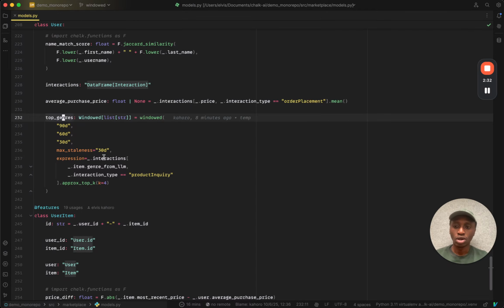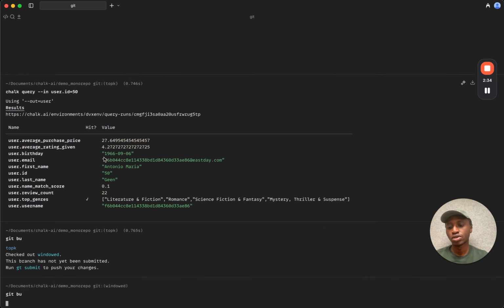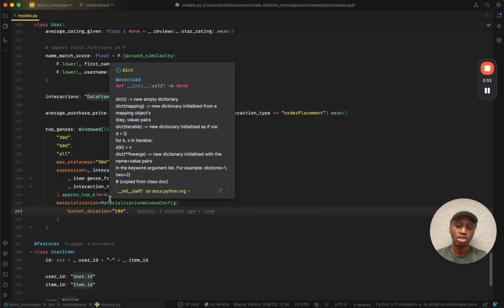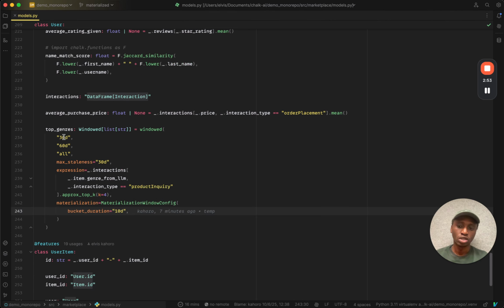And I can also materialize this. So I go up another branch, I can see that we can add materialization to this and have Chalk compute these values also across different buckets. That way this computation runs faster. And so we're going to compute the top genres against these 3-day intervals, and then we can just aggregate those together to actually compute the 30-day, 60-day, or all-time top genres for that particular user.